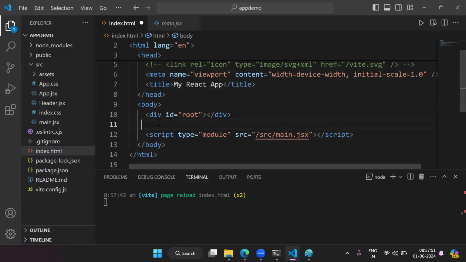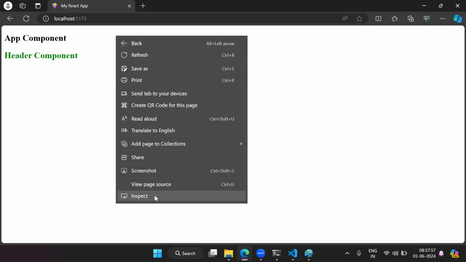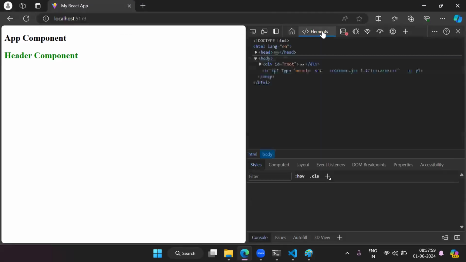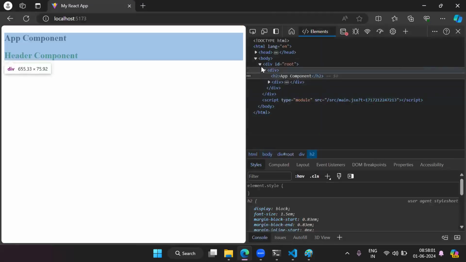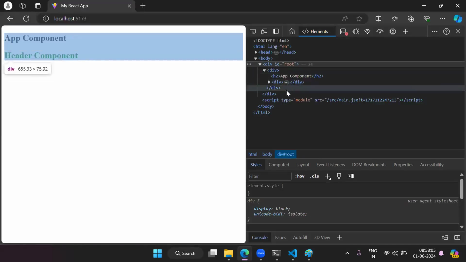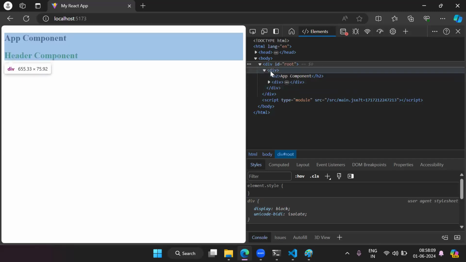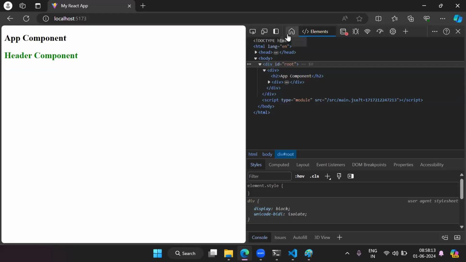If you want, you can add that code. How to check? Just right click, go to inspect and go to the elements tab. Here you have to check. I have already shown you, right? Right now everything is being added in the root. Now you take another container, add that container reference, and check whether it is loading in root only or it is loading in the container. That experiment you guys can do.